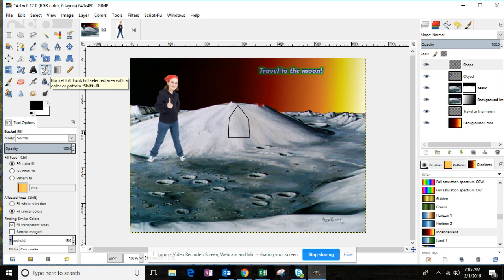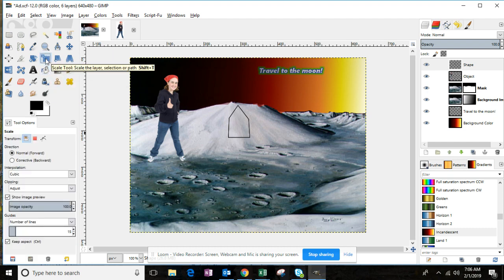Now you're going to click the scale tool, and you're going to adjust the size.